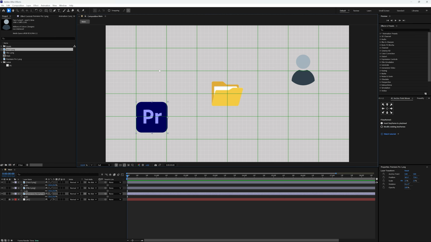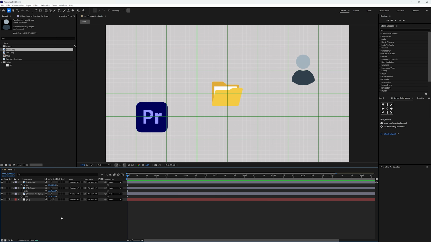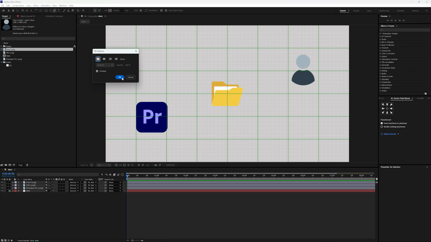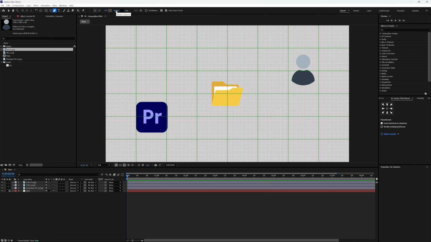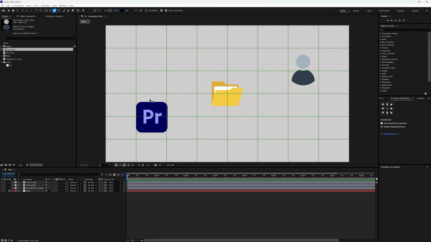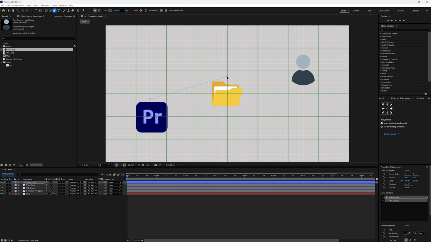In this part of the video, we'll draw two curved shapes going from the bottom left to the top right. First, make sure no layers are selected in the timeline. Then select the pen tool, set the fill color to none and click OK. Choose the stroke color as black and set the stroke width to 6. Now click at the top of the Adobe Premiere logo. Then click at the top of the file icon to create a straight line.